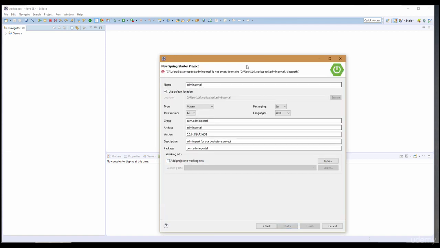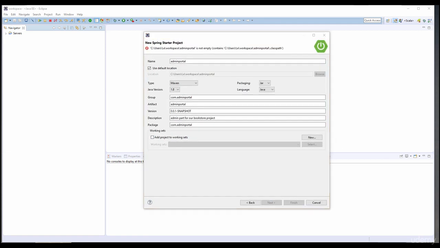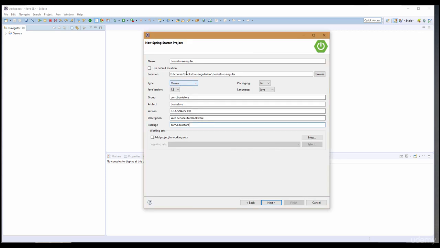Click on Next. And then you can fill out the name like this. I call this Bookstore Angular, and I have chosen the location for that. Also, the group name is com.bookstore. The artifact name is bookstore. The description is web service for bookstore. And we have the package name as com.bookstore. Well, you can pause the video to figure this out, or you can change as you want.